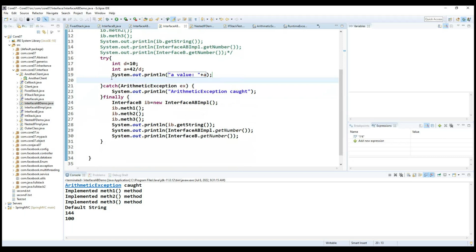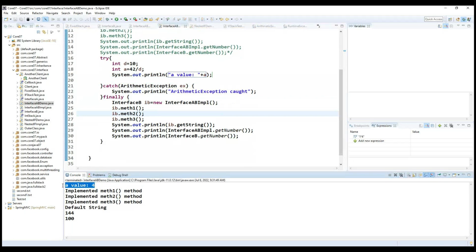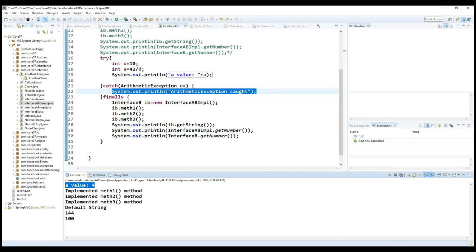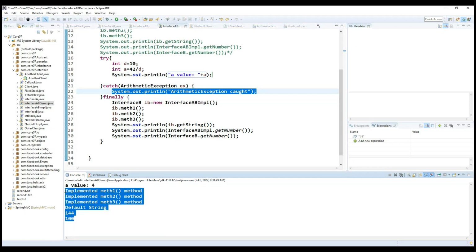Now what we need to understand, if I'm going to run this particular example, I'm getting the a value as 4. After getting the a value, the line number 22 statement is not executing. Why? Because we are not getting any exception. If you are getting any exception, this statement will execute. But right now I'm getting 4, and whatever code we define inside the finally block, it is printing.